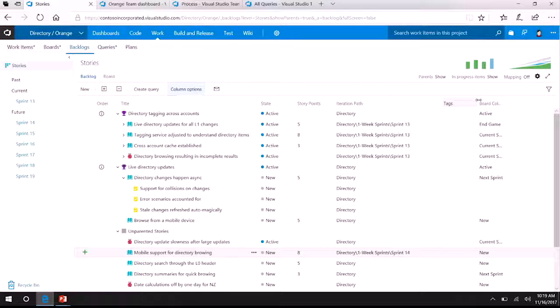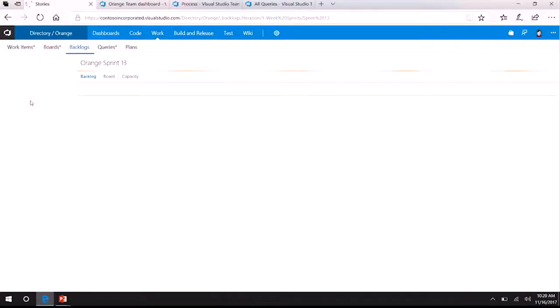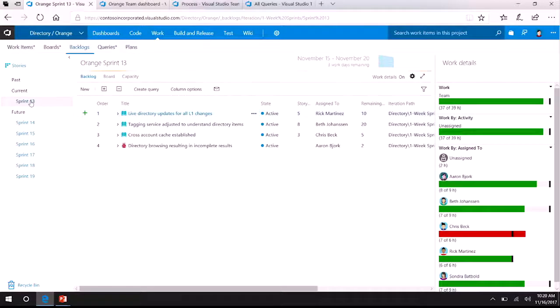Okay, now moving out of the product backlog, let's go ahead and jump into Sprint 13 and take a look in more detail at the features the team is using to manage this current sprint. So I'm going to go ahead and click on Sprint 13. And we're going to start here on what we just call the sprint backlog. It's very, very similar to the product backlog, but it's filtered down to only the user stories and bugs that have been added directly into Sprint 13.